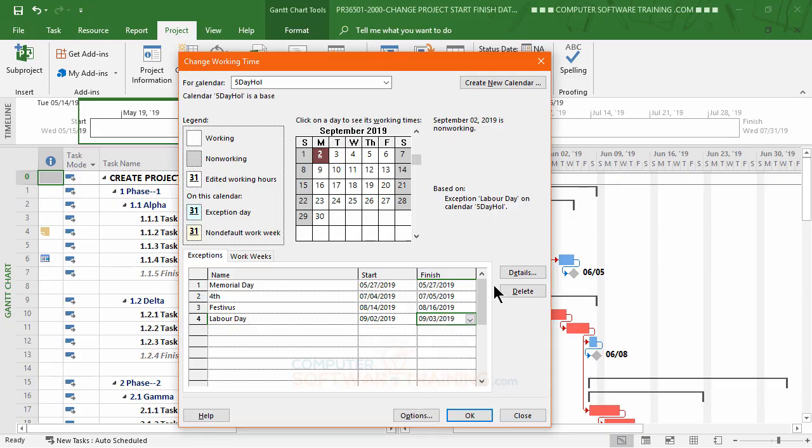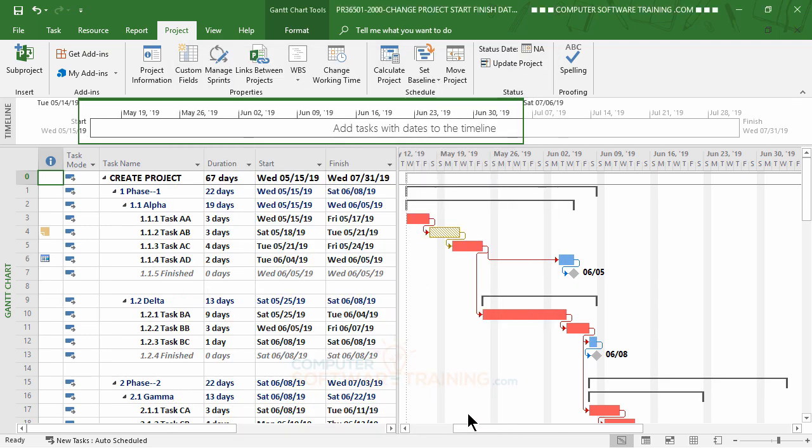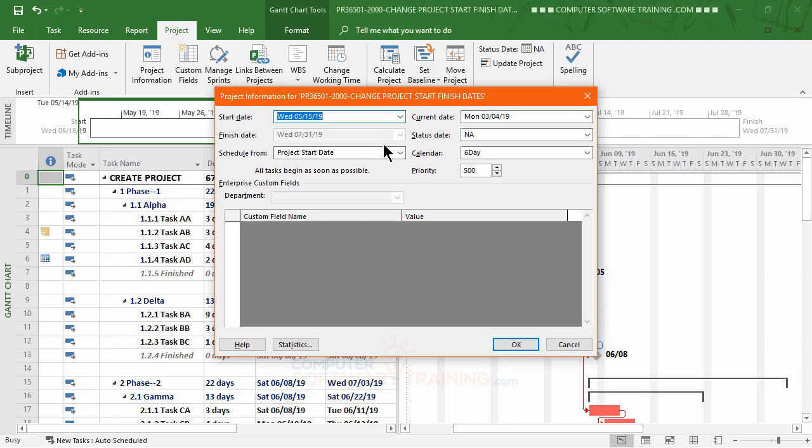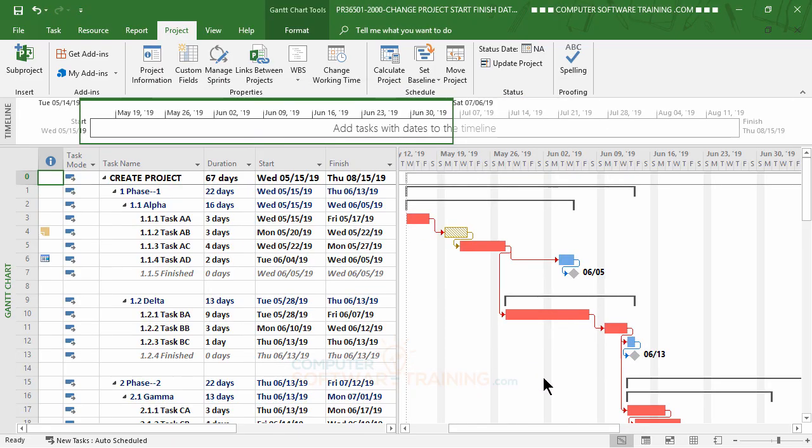Now once we've done that, we'll hit OK. There we go. Nothing's changed on here yet until we go back into our project information. Let's first of all set it for the standard. The standard was the original calendar with nothing. If we look at that, our project is ending on 8/15, so exactly a month out, or I'm sorry, 3 months out.